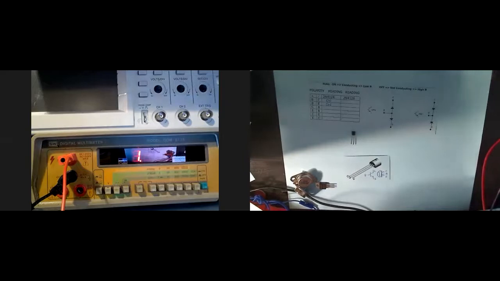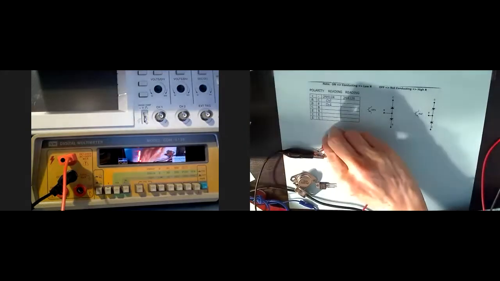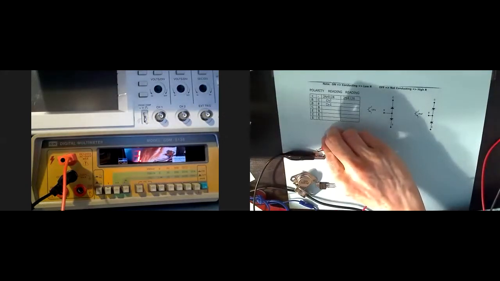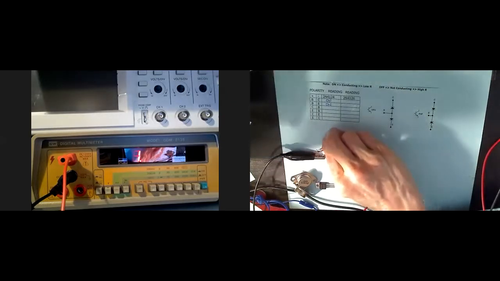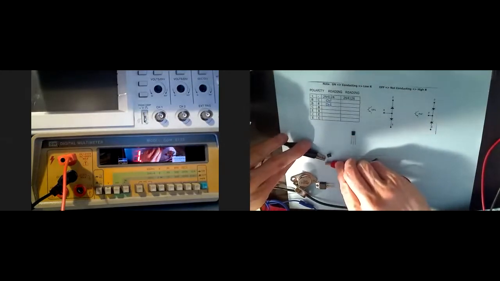I'm going to put negative on the base. I'm going to leave that there. Okay, and I'm going to put positive to collector. I've got positive to collector, and I'm seeing that that is an off reading. I've got a 1 dot, which is not conducting. And then I'm going to move that positive over to the emitter, and I've got the same thing.